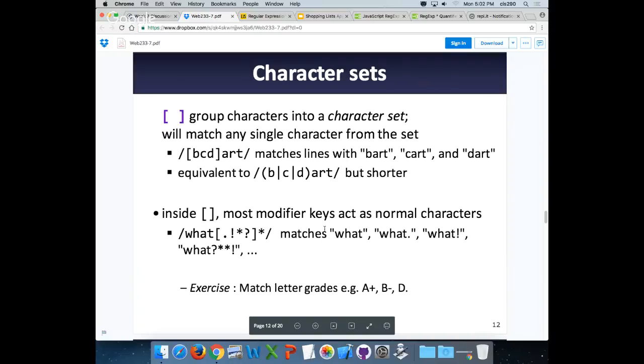Character sets start with the left and right bracket. They group characters into character sets, and they'll match any single character from the set. So an example of a character set, BCD in brackets and then art, matches lines with BART, CART, or DART. Makes sense, right? It's equivalent to the OR, but a lot simpler, and you don't have to type as much. So it's just a little shorter.